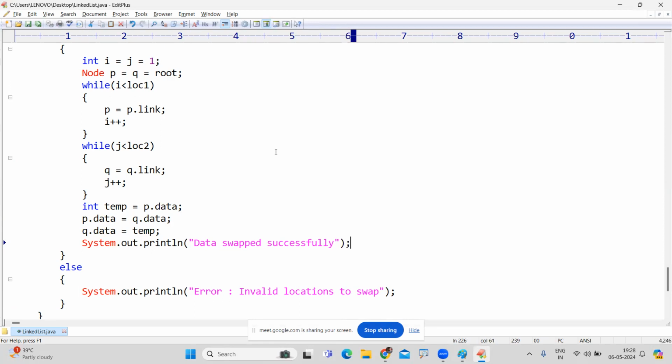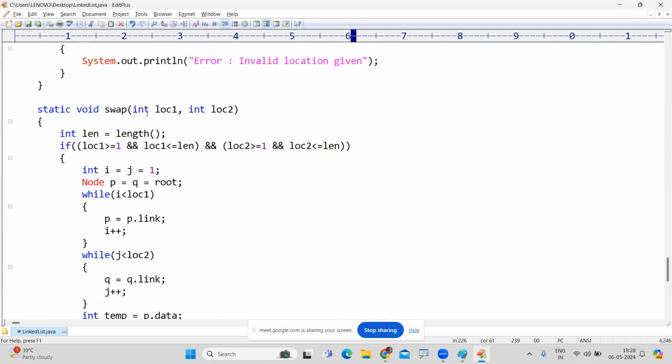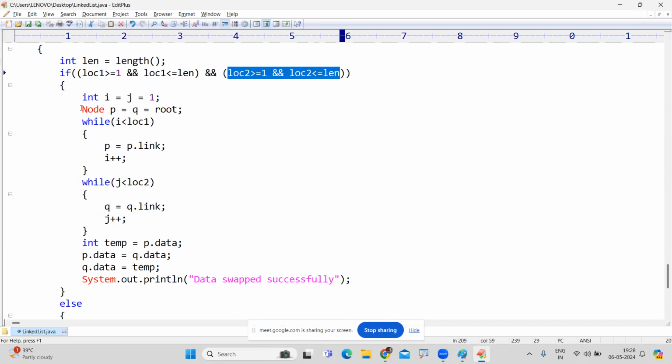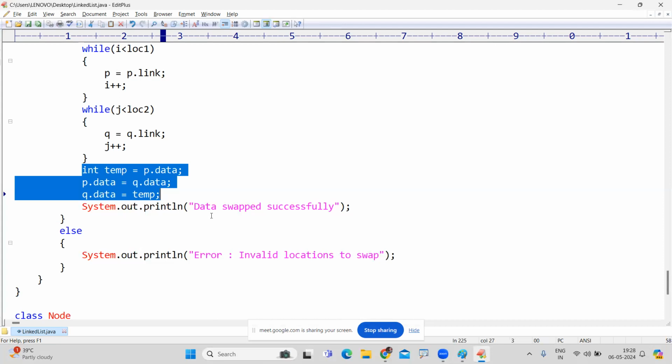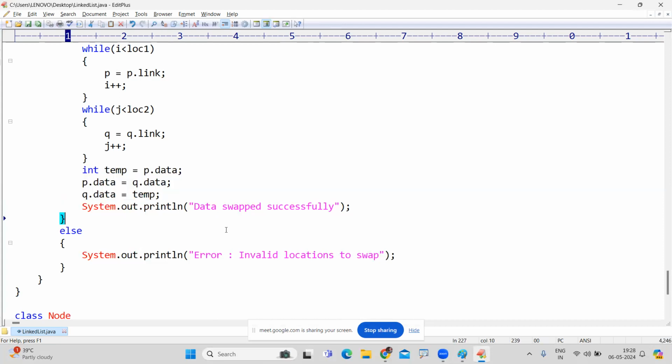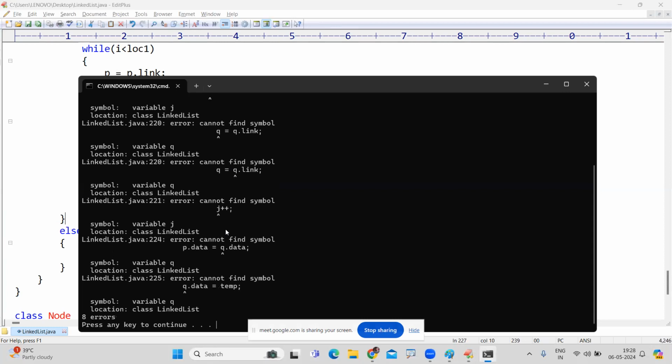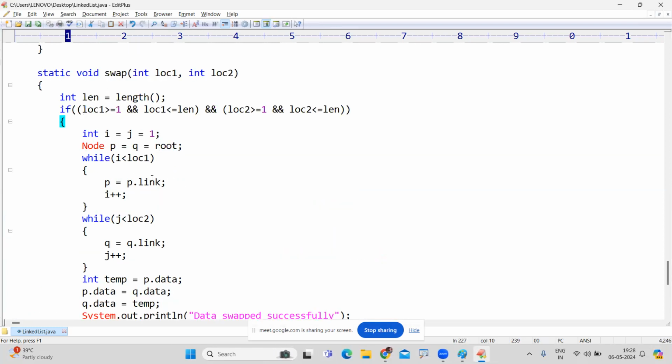This is the code you have to write. It's very simple. First, we are taking two locations to swap the node data. Here we are checking the two locations are within the range of nodes length or not. If the two locations are valid, then take two pointers with the help of two locations. First pointer pointing to first location. Second pointer pointing to second location. Then swapping the data of both locations and giving the message. That's all. So when you are executing this, p, q equal to root.